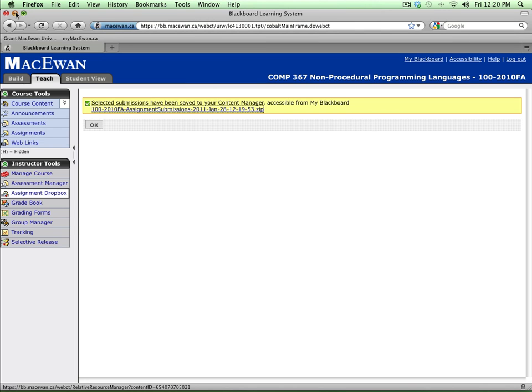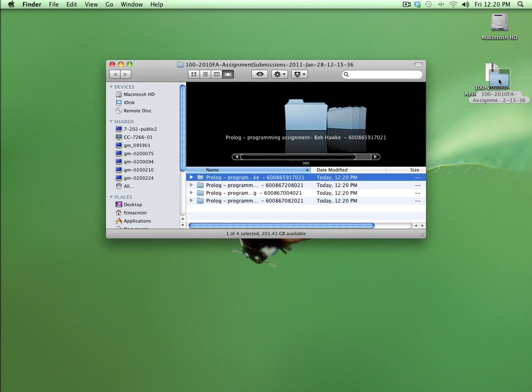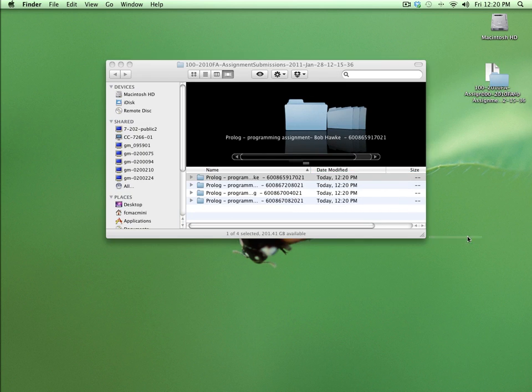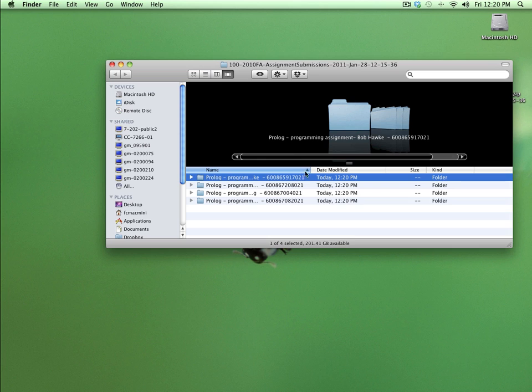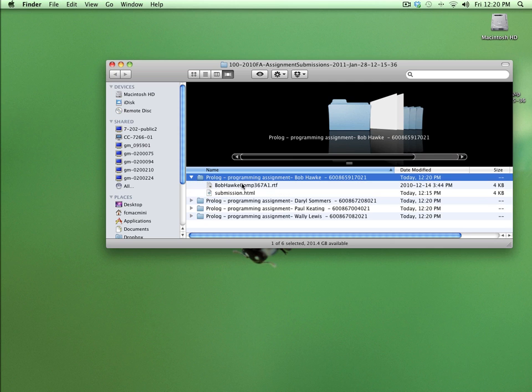And then if we go and look at that, it'll look a little bit different than on a Windows machine, but basically you'll just double click to open it and open that folder, and we can see each one of my students has a folder there, and if I click on it, there's the file for this student, there's that for that student.